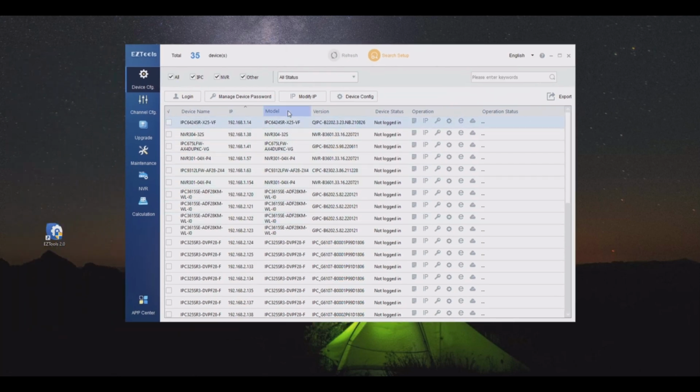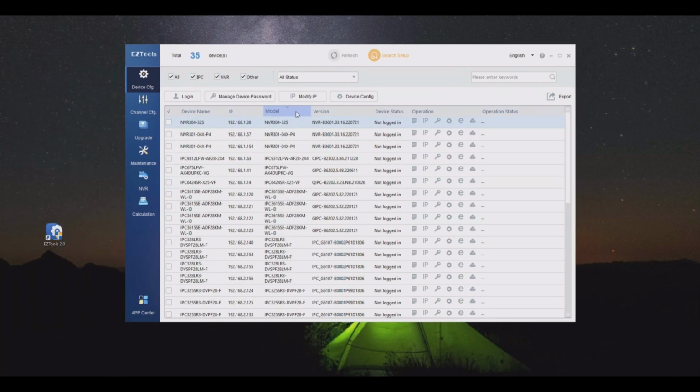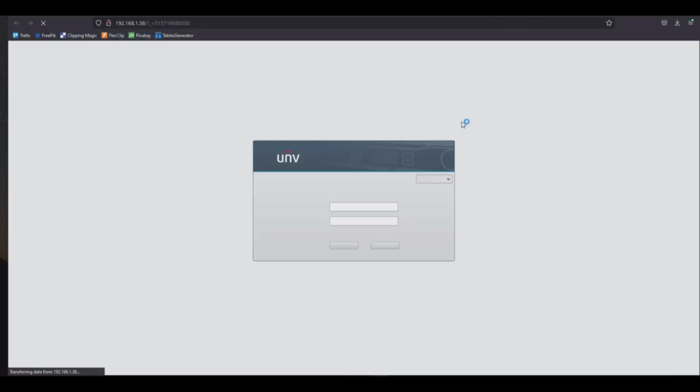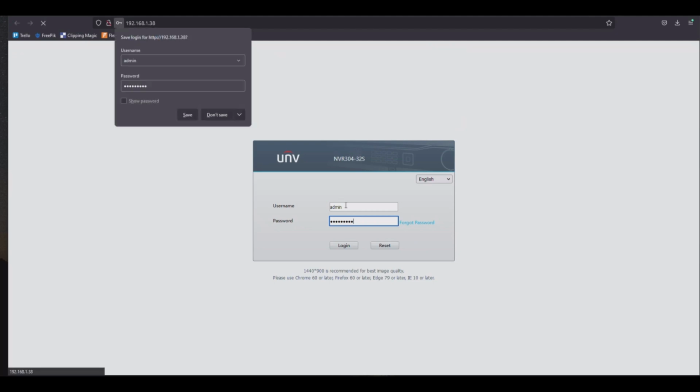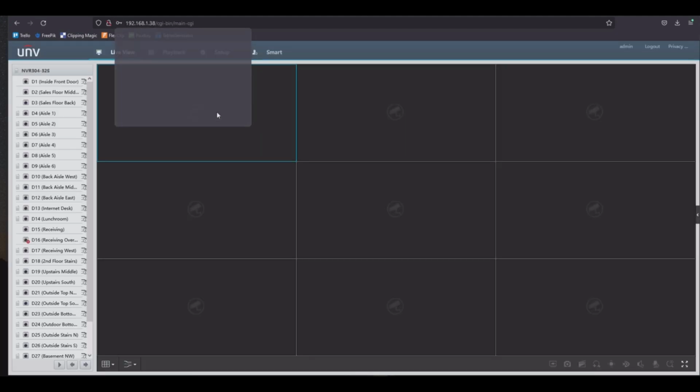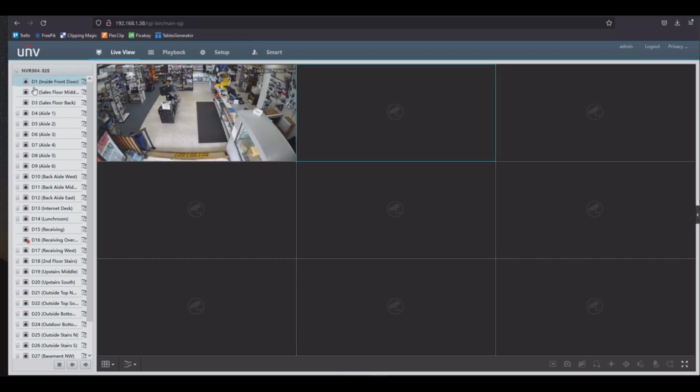All right, once the software is open, go ahead and just locate your NVR. We are going to be modifying the NVR 304-32S. If you click on the icon that looks like a letter E, it will open an internet browser and prompt you to log into your NVR. If this is your first time ever logging in, the default password is 123456. Otherwise, go ahead and enter the password that you created during the wizard step when you originally configured your recorder.